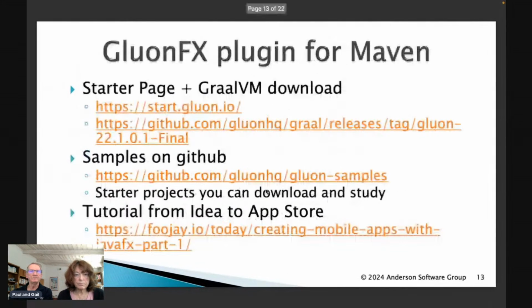Okay. All right. So at this point, we hope that you may be curious about, oh, okay, I might like to write a mobile app myself using JavaFX and the Gluon plugin and GraalVM. So how do I get started? So we put together some resources for you.